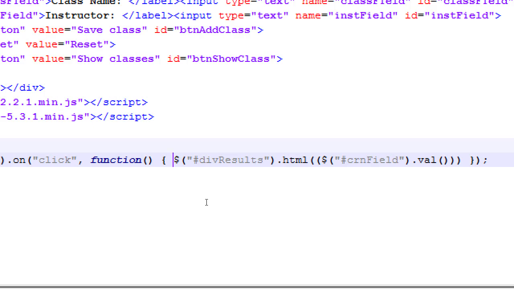Again, we've got what object are we dealing with? The div results object. We're going to write some HTML. So this is that open and close parentheses that go out over here. And then we've got in here, actually I think I've got those redundant. Anyway, then we've got these over here. There's a field on screen. This is only going to show one field, the CRN field, and give me the value that's in that field. Whatever you type into that field, it has a value. I want to get that value and then display it on screen.